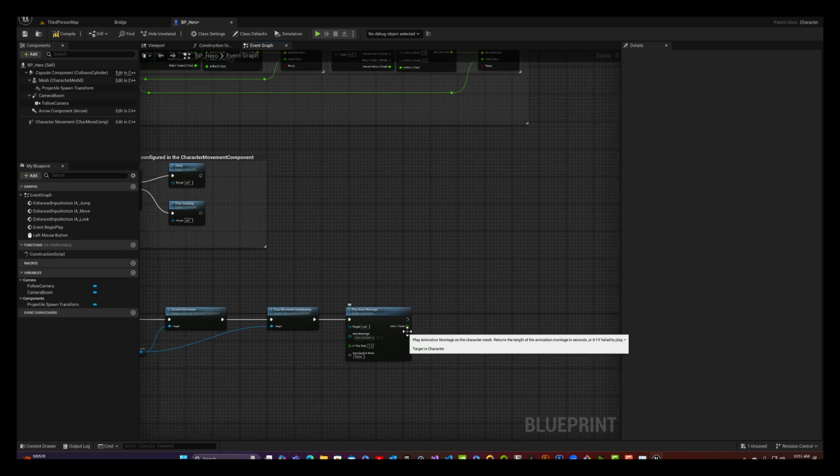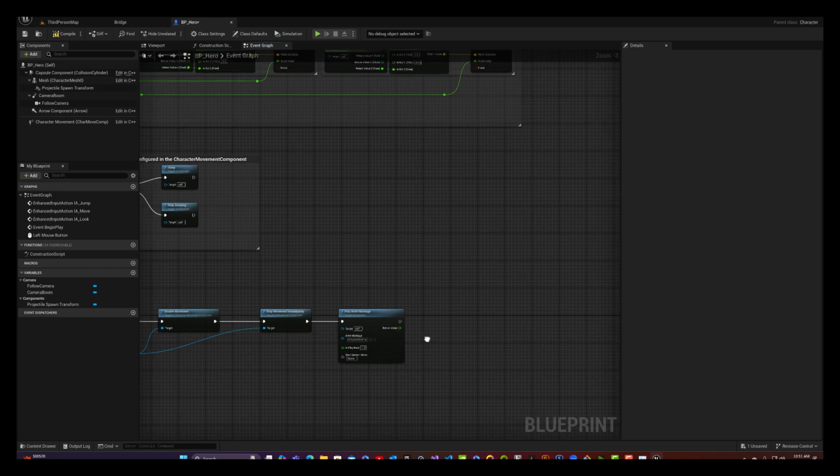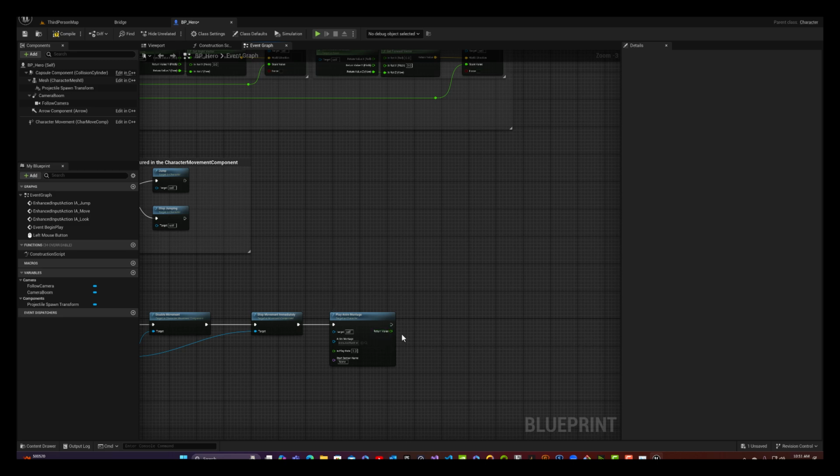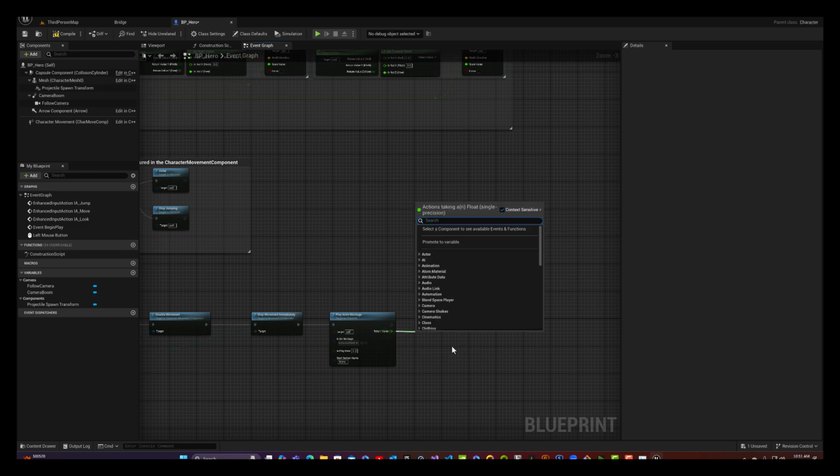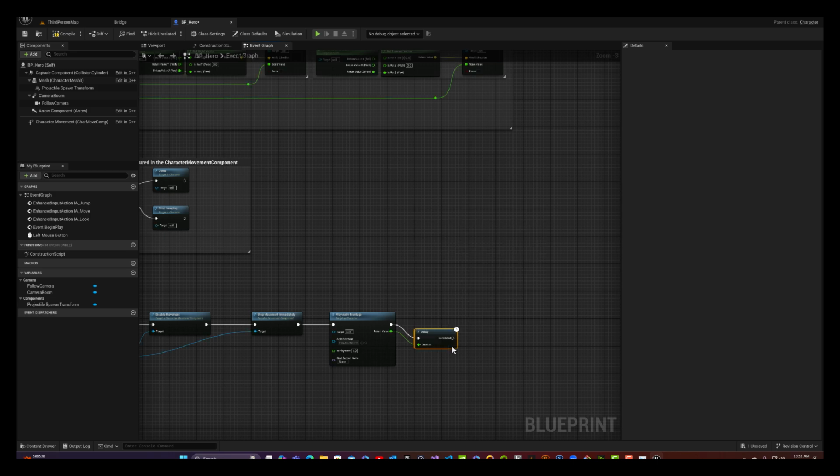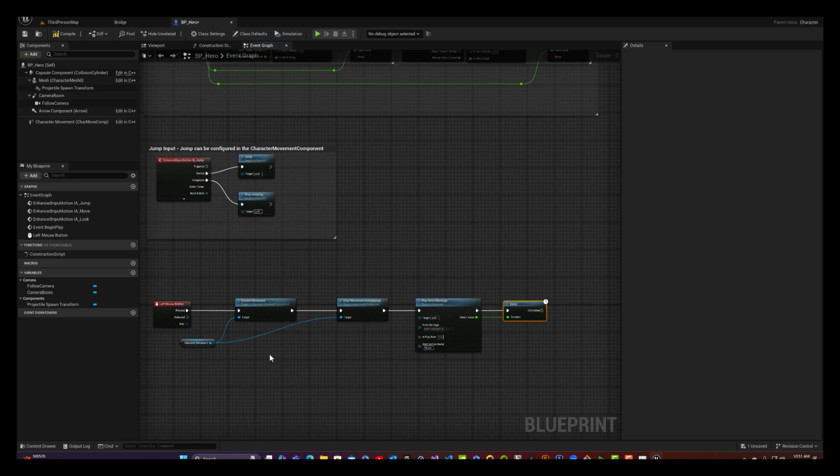Play anim montage has a return value, which is a float value, the amount of time in seconds, the duration of the montage. So I want to pull off of here and type delay, like so. It will automatically connect the execution pin. Because what I want to do next is get the character able to move again.